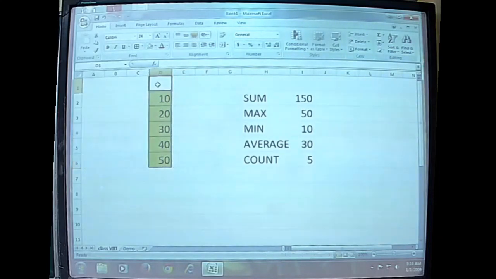Now let us try it out. Let us try deleting this one. Definitely the count becomes 4. Alright. Now it becomes 5 again. Now let us suppose we are adding another value here.